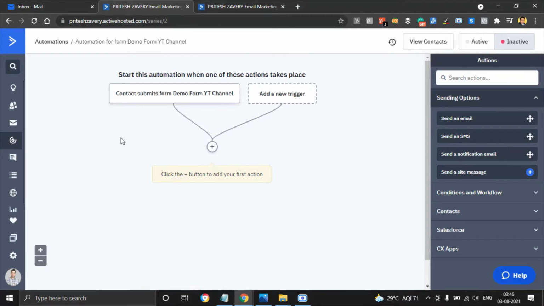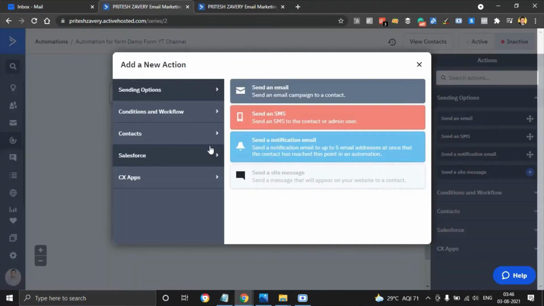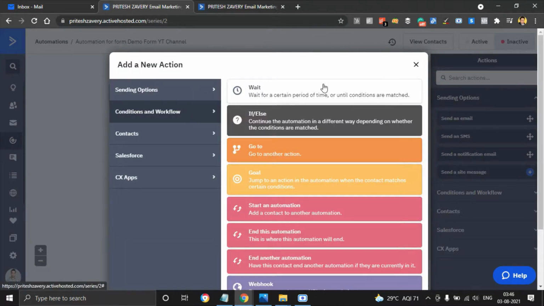Great. So now the contact has submitted the information. What do we do next? We have this plus sign. You see, click the plus button to add your first action. So I will click on this one, and then I have all of these options: sending options, send an email, send an SMS, send a notification email. Then I have conditions and workflow. All of these things I can do in terms of logic: wait, if else, go to, goal, start, end, and another automation, webhook. All of these options are available.